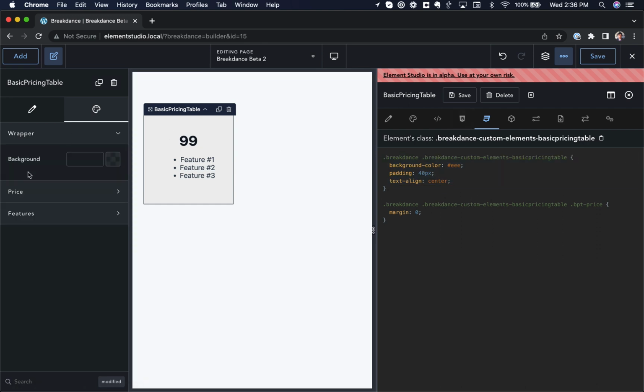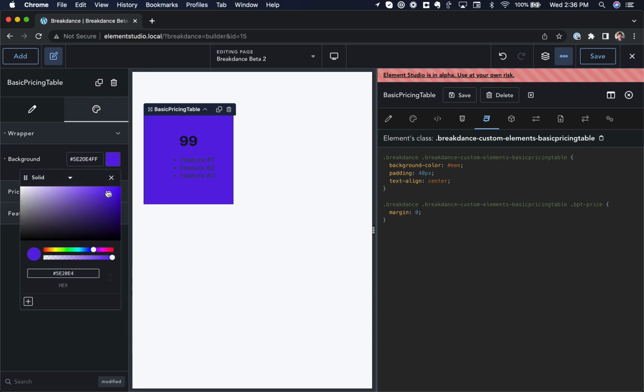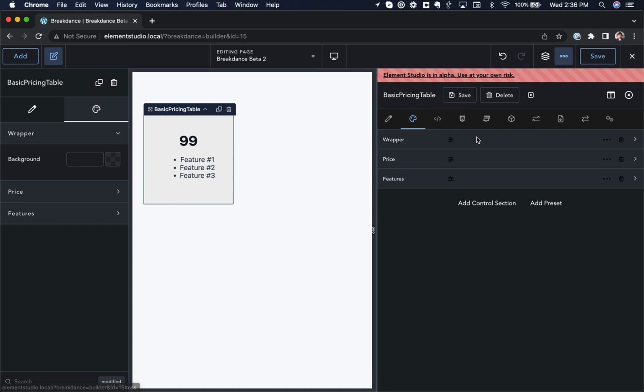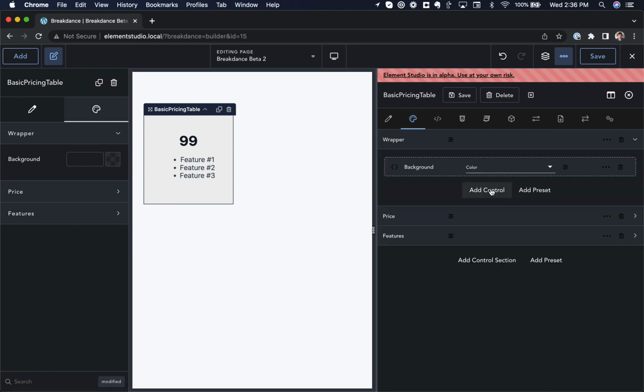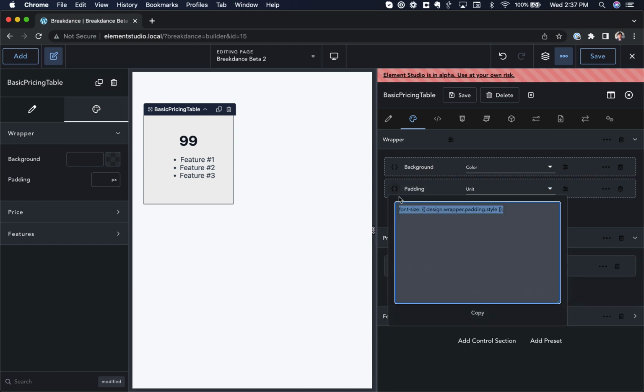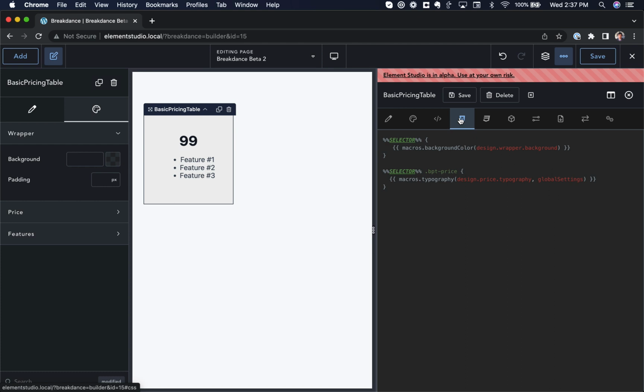Now we probably want to give the user a control to change that. We already gave them a control for background color. Let's give them a control for padding as well. So we'll go into the design controls, go into wrapper, and we will add a control, which is a unit input, and we will call this padding. Let's copy that. It doesn't know the unit is always padding, so it gave us font size as the property in the code help, but we'll just change that to padding in our code.